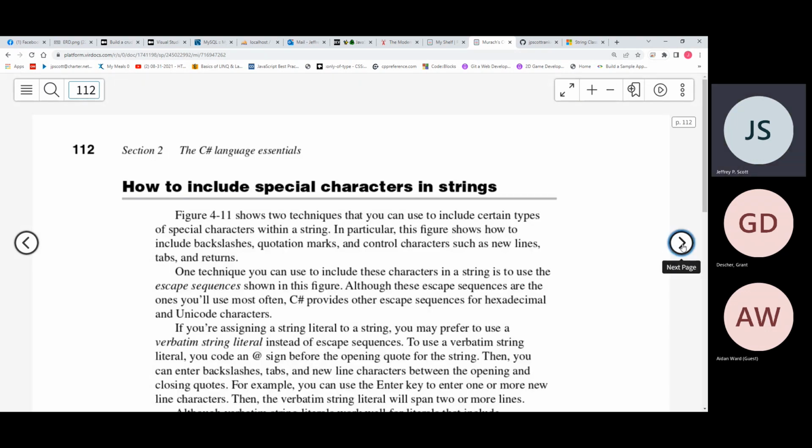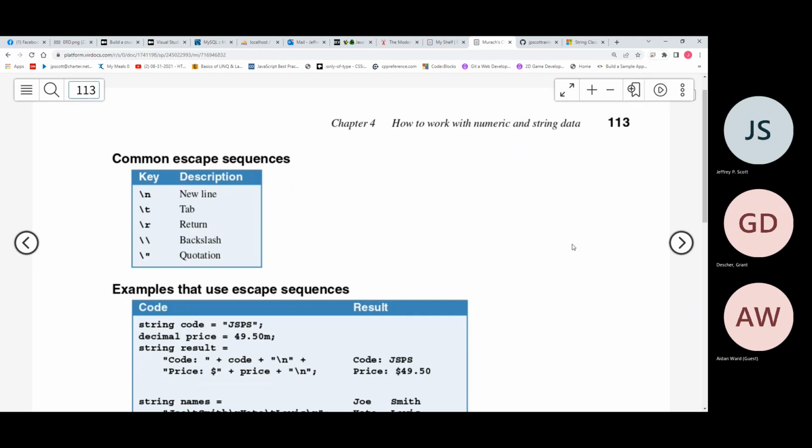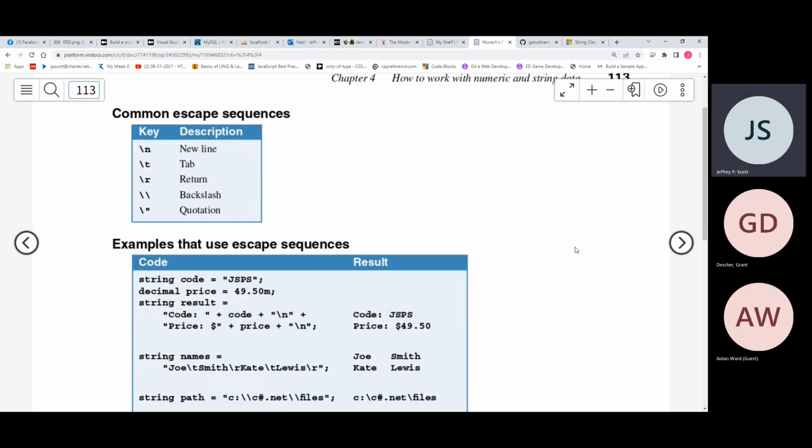How do you include special characters in strings? Well, you may have seen me do these before. The \n, and notice all these are backslashes. That's the one above your enter key. All right. \n means new line. The backslash is called an escape character or an escape sequence.